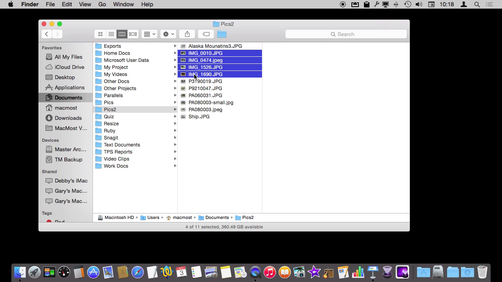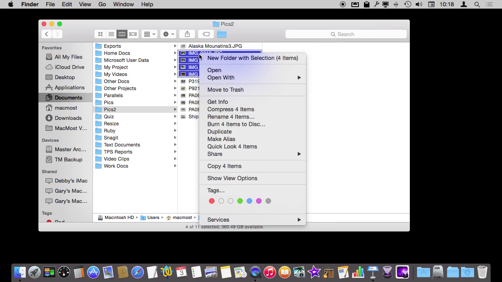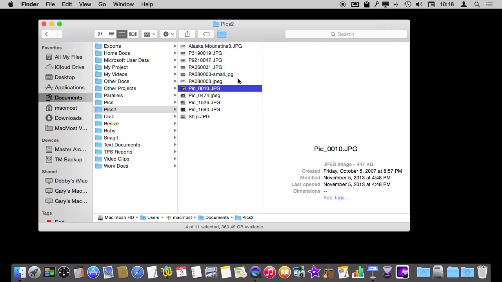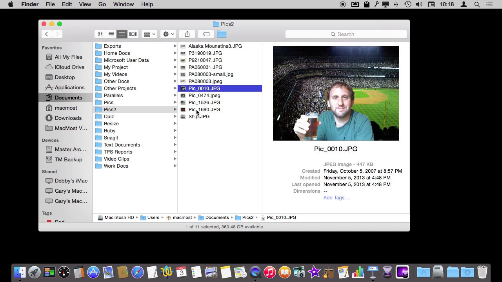Let's take a look again. You can see it starts with IMG. Let's say I want to change that to PIC for some reason. So I can do rename items, replace text, IMG with PIC like that. You can see it gives me the example there of what it would do with one of those files. And I can hit rename and you can see it renames all of those.